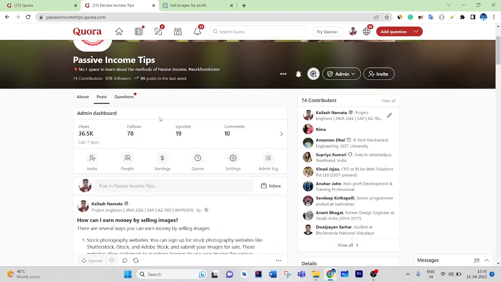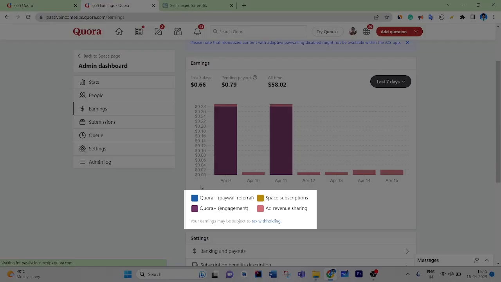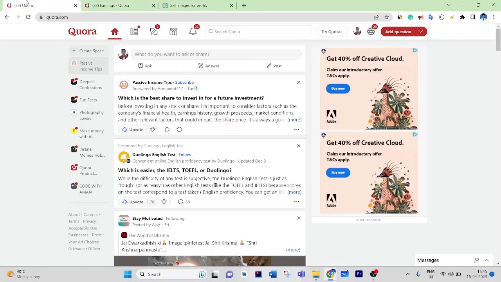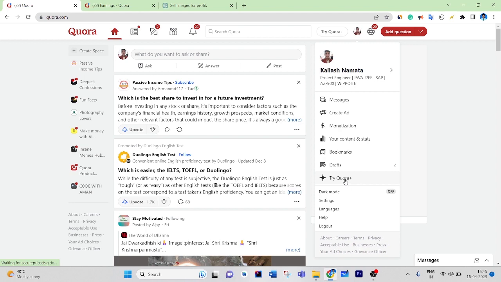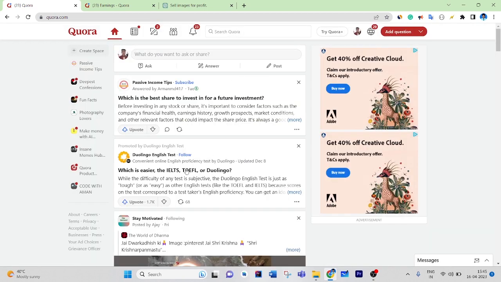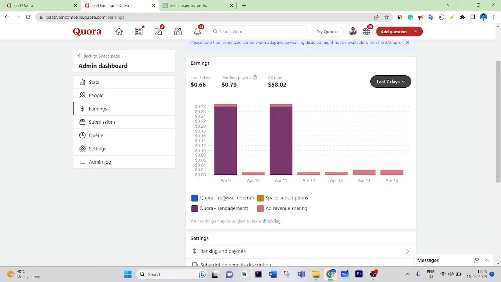Like that you have to create posts, and the more posts you publish in your space, the more engagement you will get. We have four options to earn from a space. First one is Quora Plus. This is a subscription based Quora. If someone has Quora Plus and accesses your space, then from there you can earn. If they refer your space to someone, then by referring you can earn. By engagement, here you can see from Quora Plus engagement I earned about $0.28.